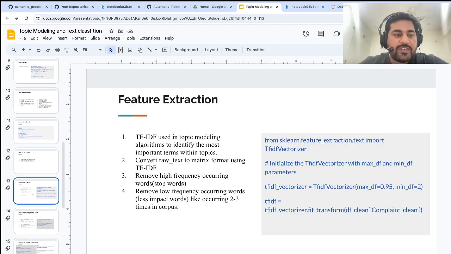For feature extraction, once we have an idea, we will do the feature extraction. We will use the TF-IDF matrix to convert the text into numeric format. What TF-IDF basically does is try to identify the most important terms within the topics. We can also eliminate high-frequency words, called stop words, and very low-frequency words that don't have any impact on the model. So we can remove those as well.